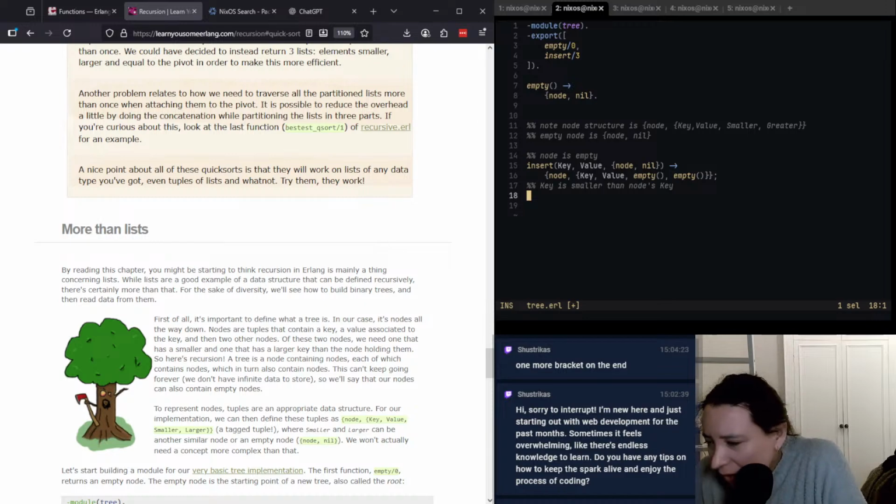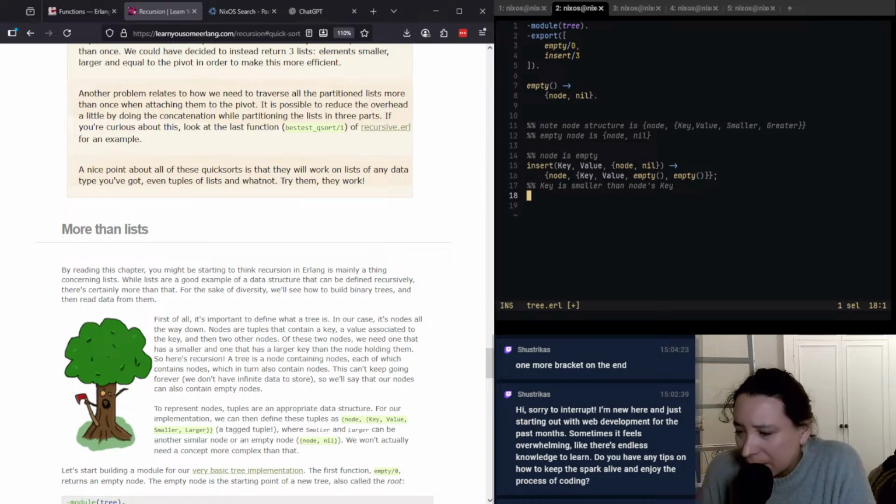Oh, Sustrike, I'm new here and just starting out with web development for the past month. Sometimes it feels overwhelming, like there's endless knowledge to learn. Do you have any tips on how to keep that spark alive and enjoy the process of coding?